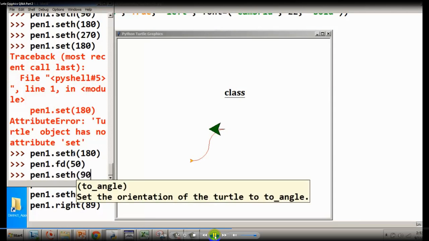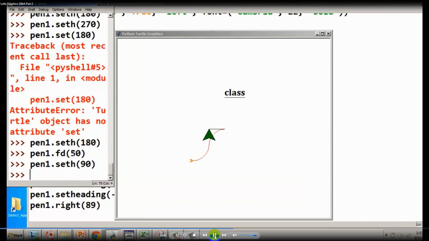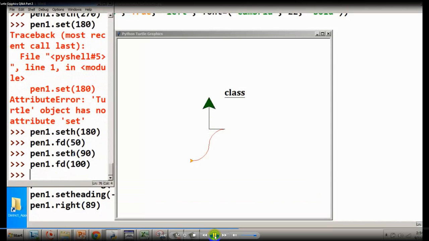Let's set it at 90 so it's pointing up. And then we'll do pen 1 dot forward 100. It will move 100 pixels up from where it was. So if you want to just say, I want it to go 100 pixels up from wherever it is, just set the heading to up, then go forward.